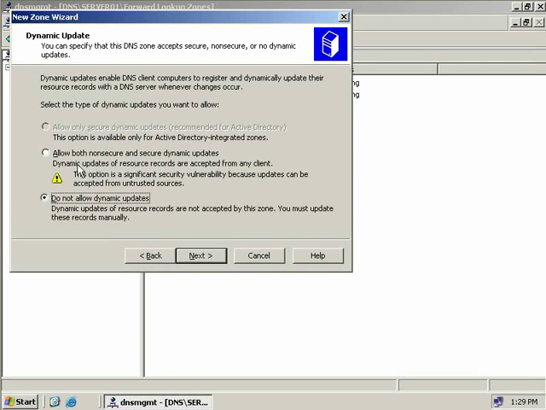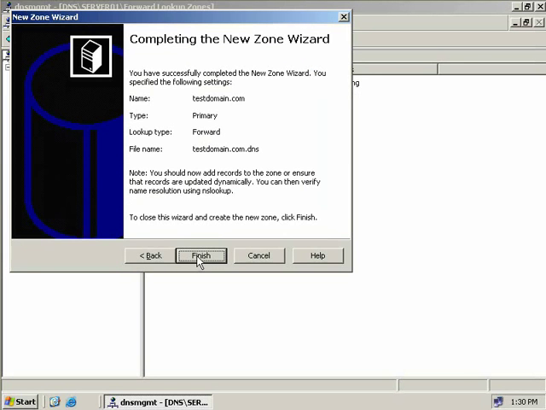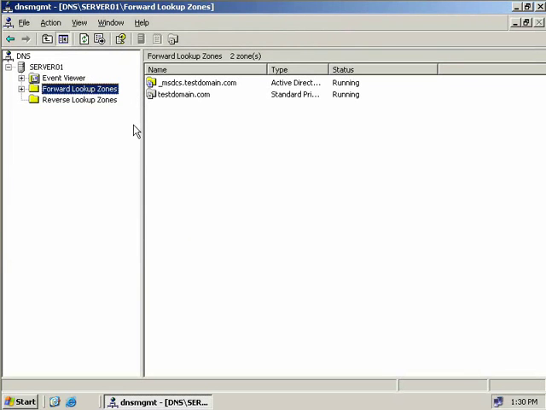Now with our non-secure option, you can see here it tells you that dynamic updates of resource records are accepted from any clients. So this means that potentially anyone can plug into our network and register their host in DNS and pollute it with a bunch of false records. So we don't want to do that, so I'm going to choose this second option, not to allow dynamic updates, and I'll choose Next. Okay, our wizard's finished, so we'll click Finish. And now we can see here we have our testdomain.com standard primary zone.